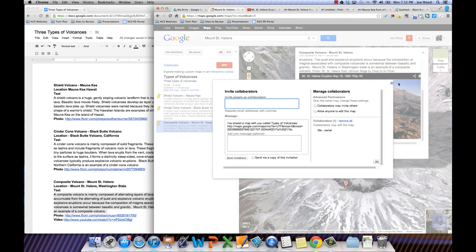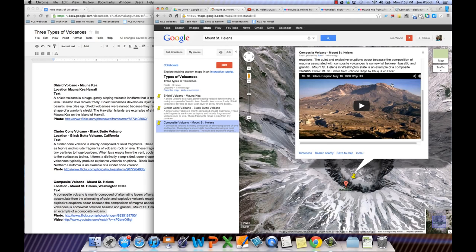So it's just a quick little introduction to how you can do some digital storytelling with Google Maps, very similar to Google Earth. But this way, you don't have to have a heavy processor or a lot of bandwidth. All you need is a web browser and a little bit of internet access.